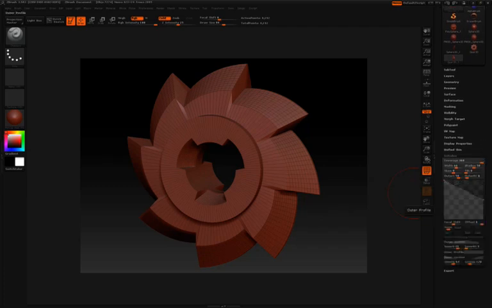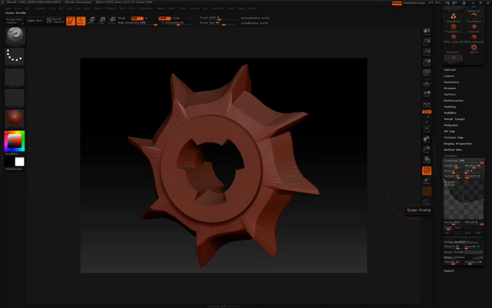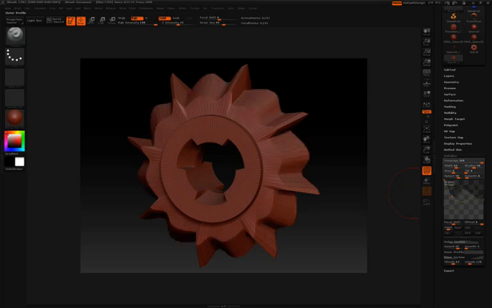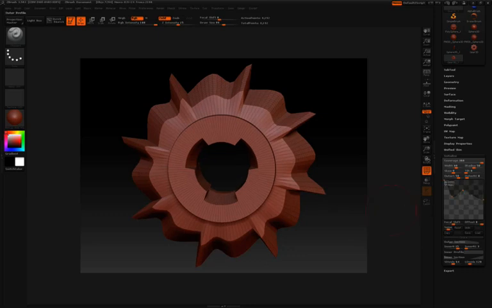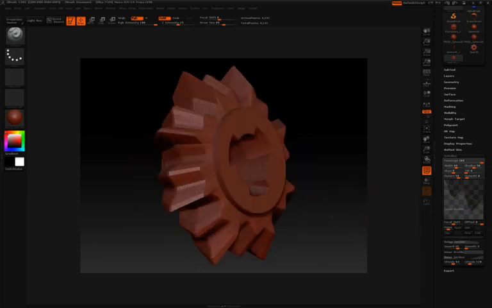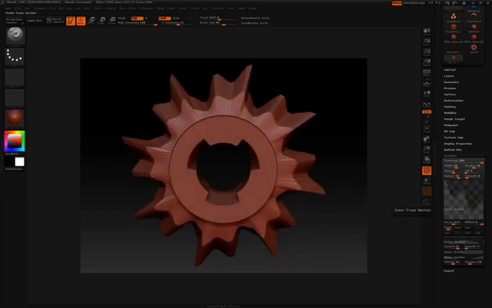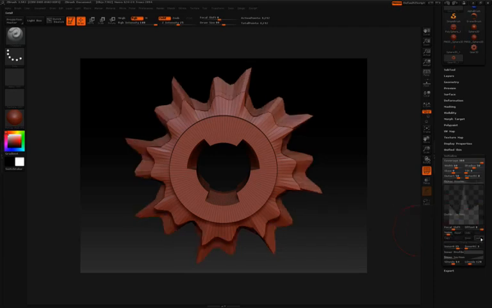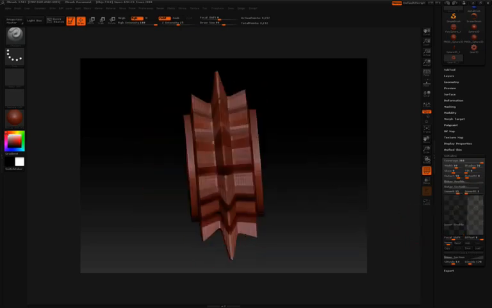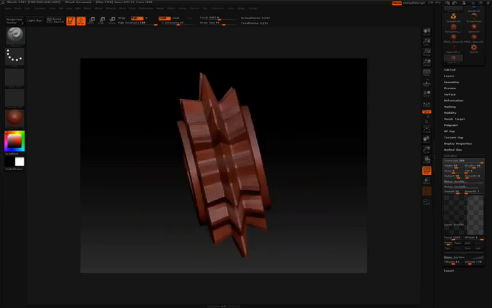So I'll click the outer profile. I'll simply click on this line here to add more points. I can click on the outer section, the inner profile, and you can make tons of adjustments to these tools.